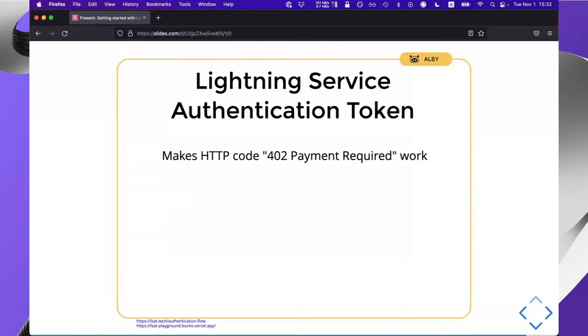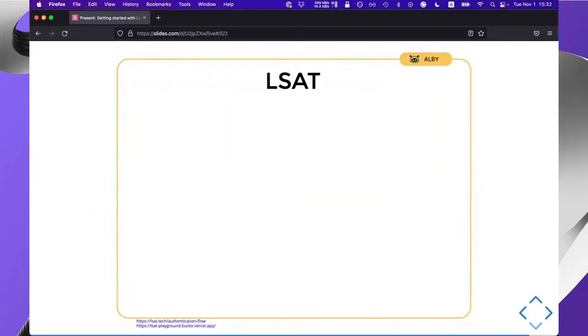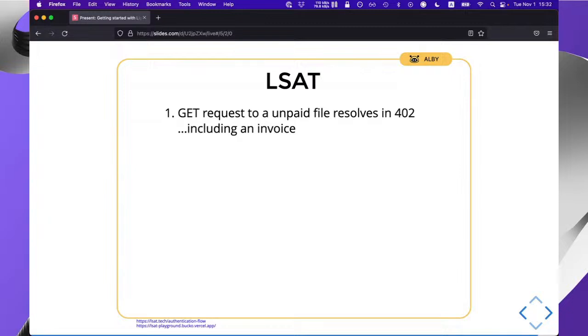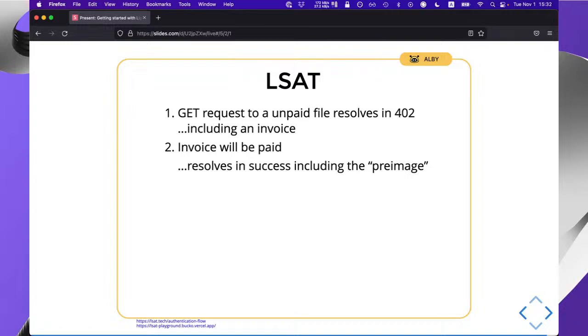So let's have a look how this works in theory, and then we look at the project. So you do a GET request to, let's say, a file that has not been paid. And this results in a 402, payment required. And it comes back in the header of the HTTP call with an invoice. This is simplified, but more or less it comes back with an invoice. And then you pay this invoice. And because of how Lightning works, at least this is how I explain it to myself, I don't want to go into this pre-image now. You can look this up later.